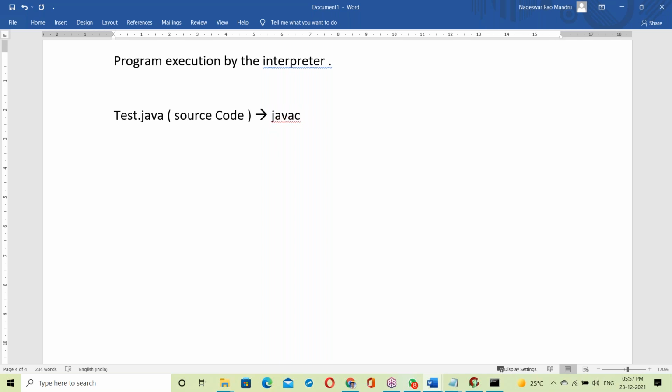The javac compiler takes test.java and checks all the errors from top to bottom. If there are no errors, it generates one Test.class file. It's the bytecode.